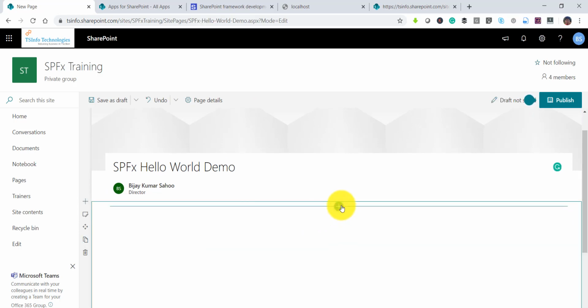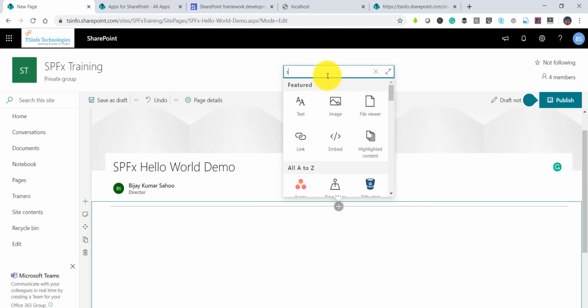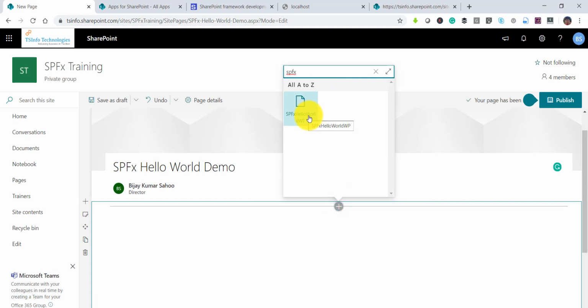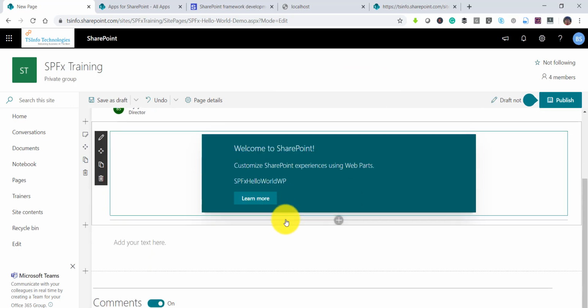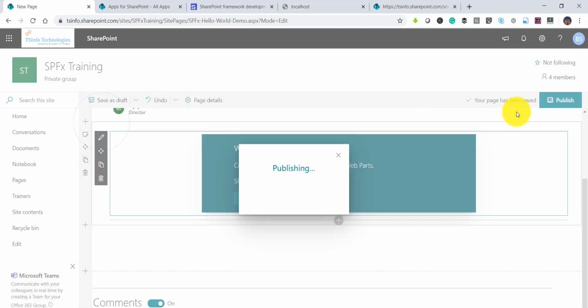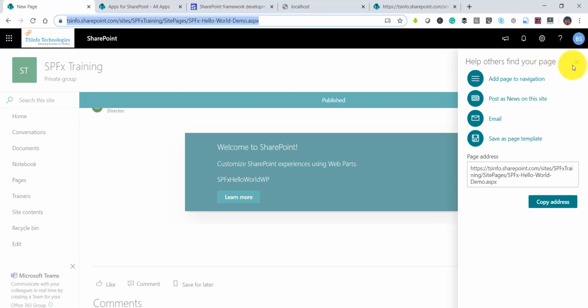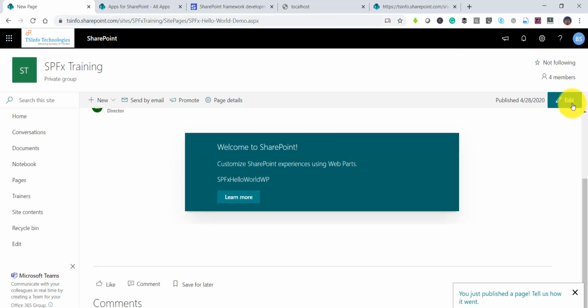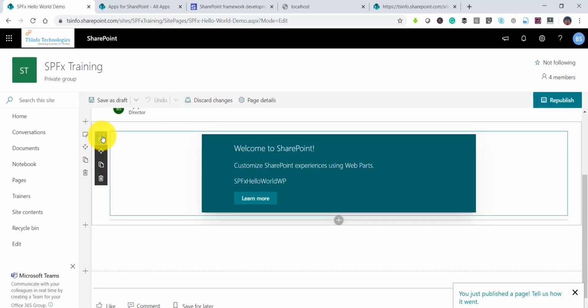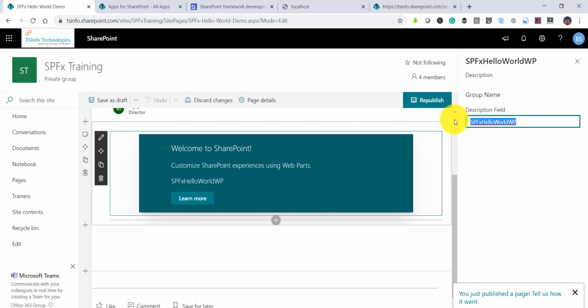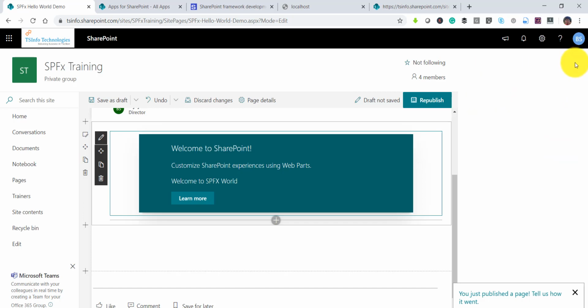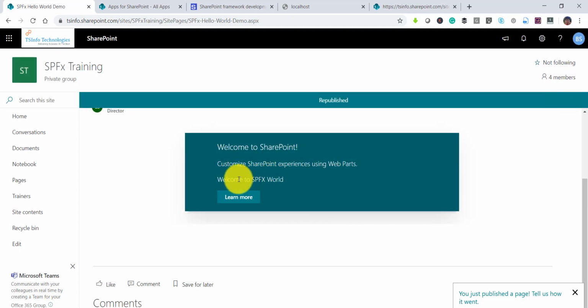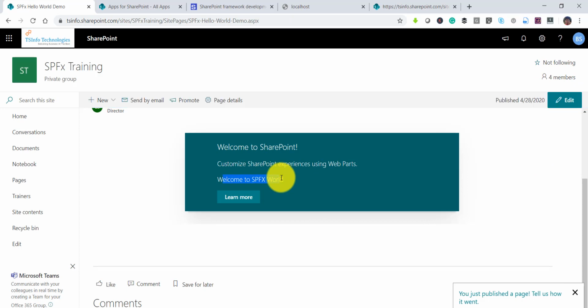Let's say I will create a one column section. Click on this, and then if I search for SPFx, I should be able to see the SPFx Hello World web part. Now I can publish it, and you can see the web part added here. Anytime you can go and edit it, then click on edit properties, and we can write something here, welcome to SPFx world. Then I can close it and republish it. You can see the content is appearing here.